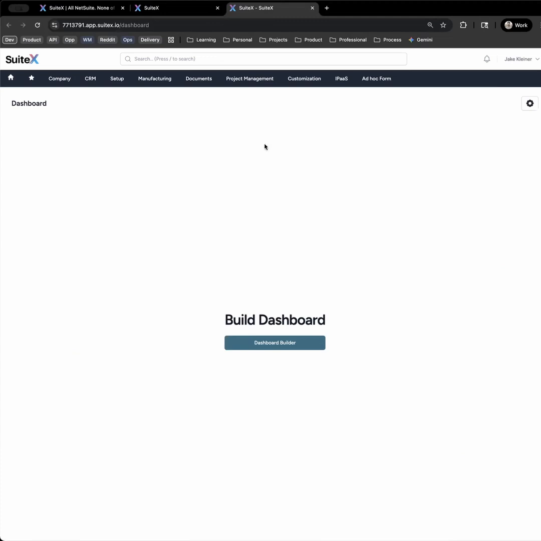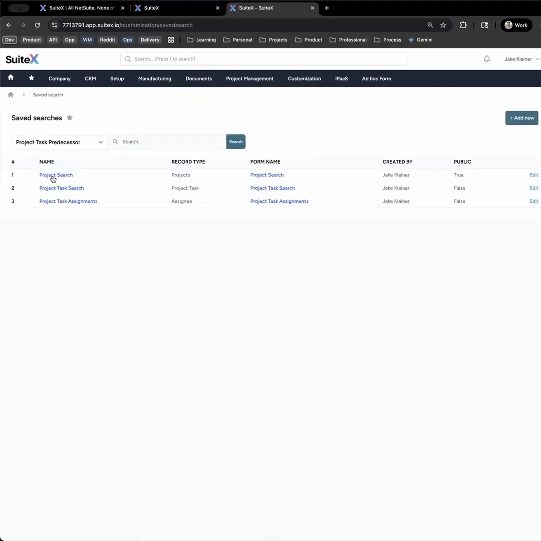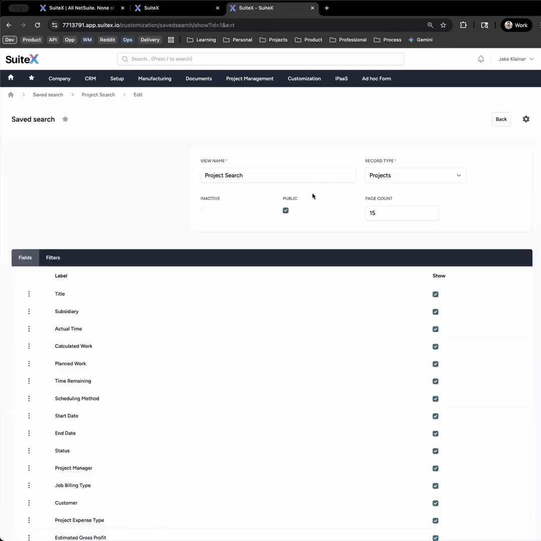To begin, we'll surface data in our dashboard based off of saved searches in the NetSuite environment. You'll notice I've got 3 different searches already built for projects, project tasks, and project task assignments. If we go into our project search, we'll see I've turned it on to be public, i.e. available to our end users.